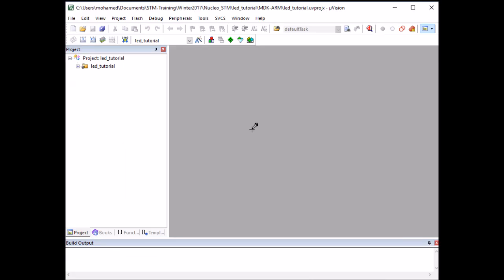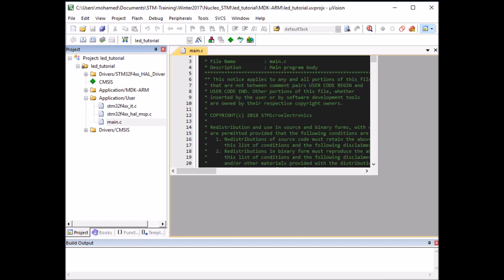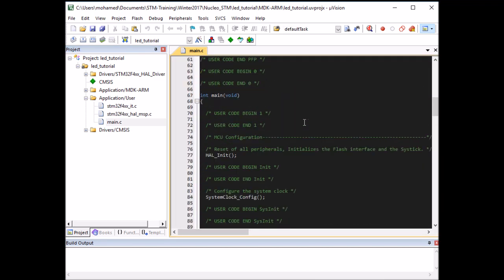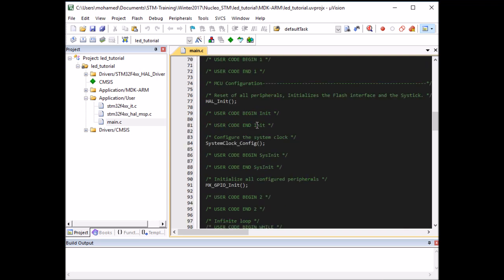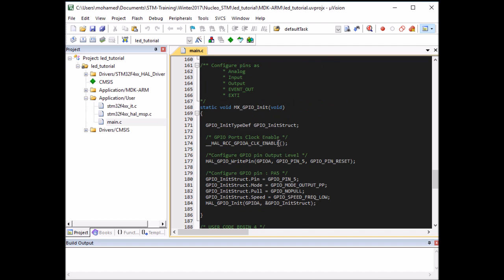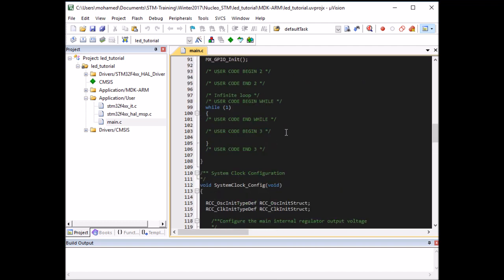And on Keil Microvision, first expand the project folder here, application user, and open the main. And you can see CubeMX generated all the configuration functions for us, the GPIO init, the system clock configuration, as you can see here, GPIO. And all we need to do here is just start writing our main code.